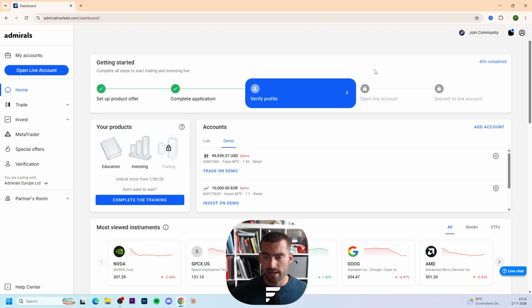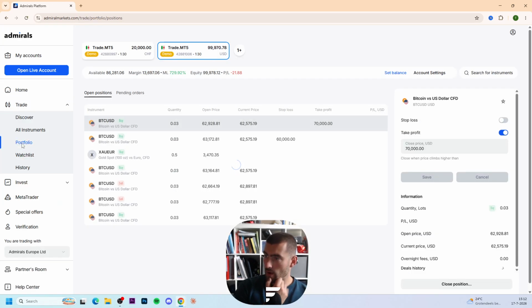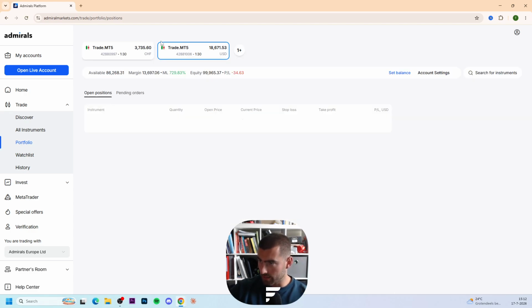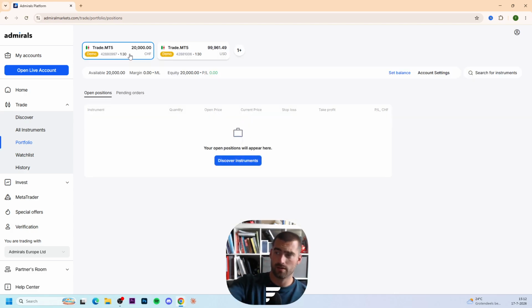So if you are here in Admirals, the first thing that we're going to do is we go right here to the trade button where we click on portfolio. Then right here, make sure that you select the correct trading account, because otherwise when you click, in my opinion, on this one, you won't find anything.